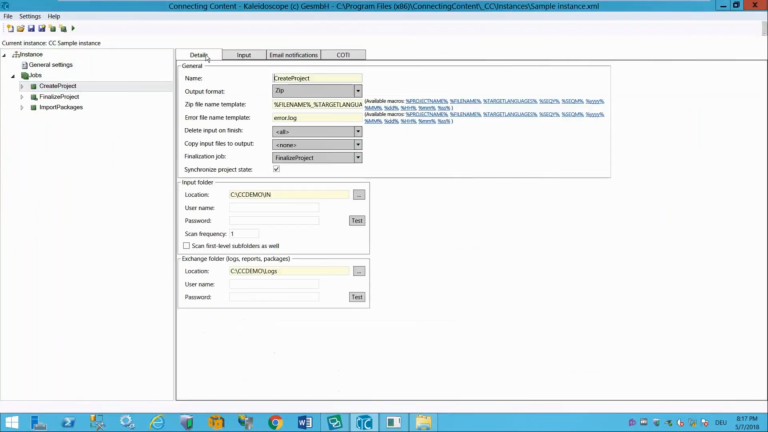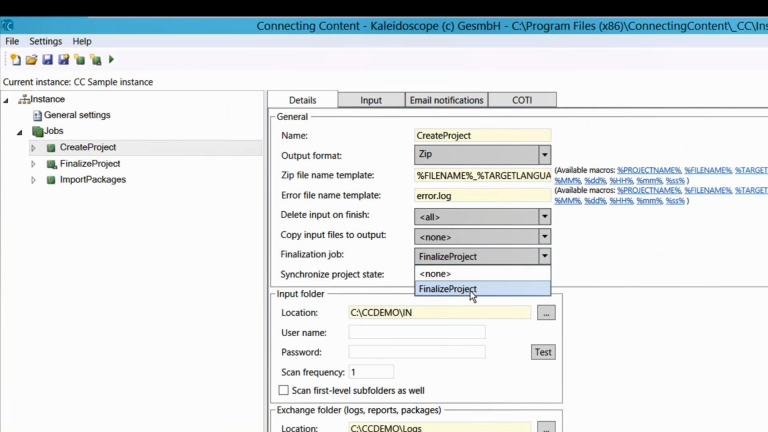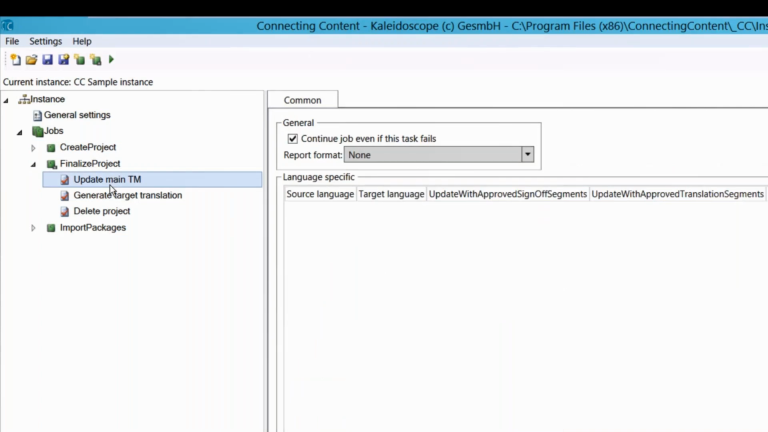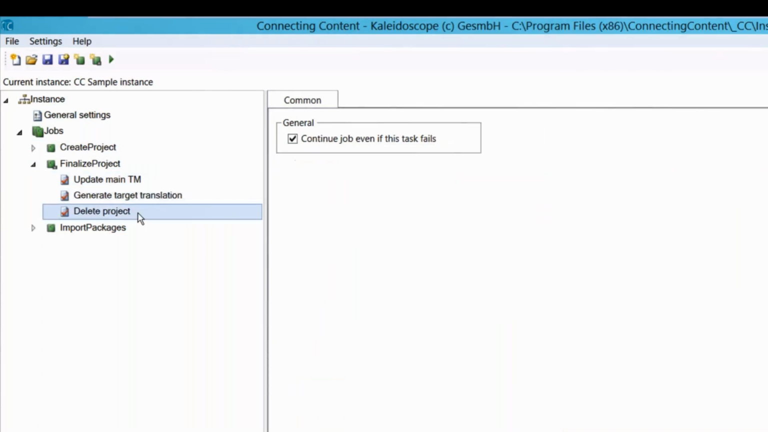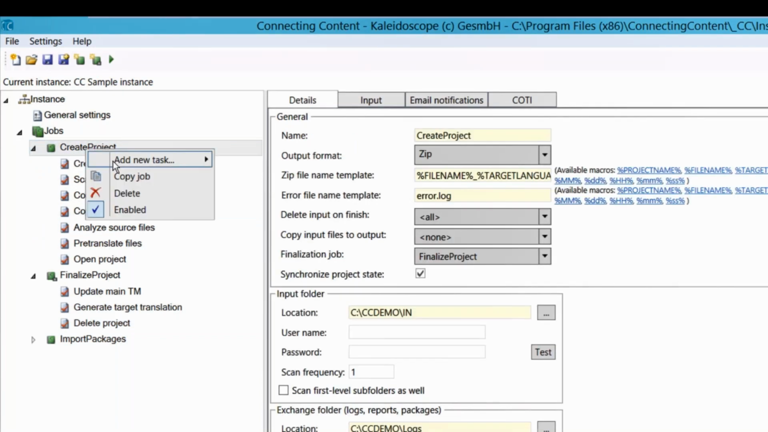So this is very simple what you can do. The question, of course, also is, well, what happens when the project is done? The way Connecting Content handles that is by being able to set up finalization tasks. So here, for example, I just update the TM and I put the target translation somewhere, and then I delete the project. So that's what we do here.